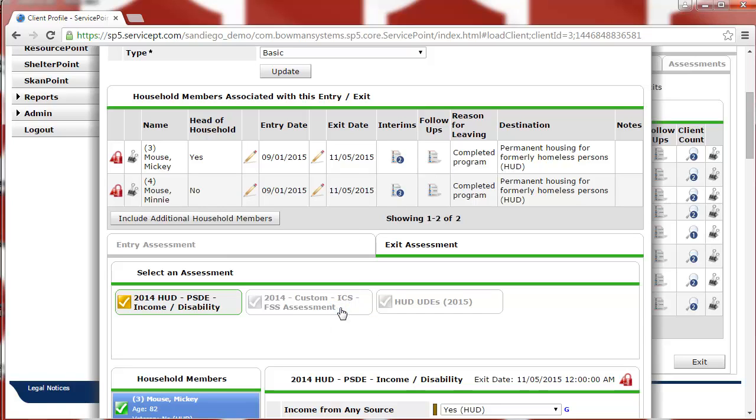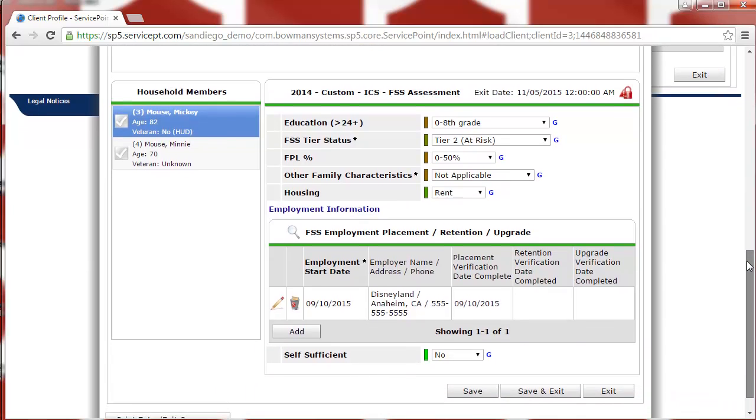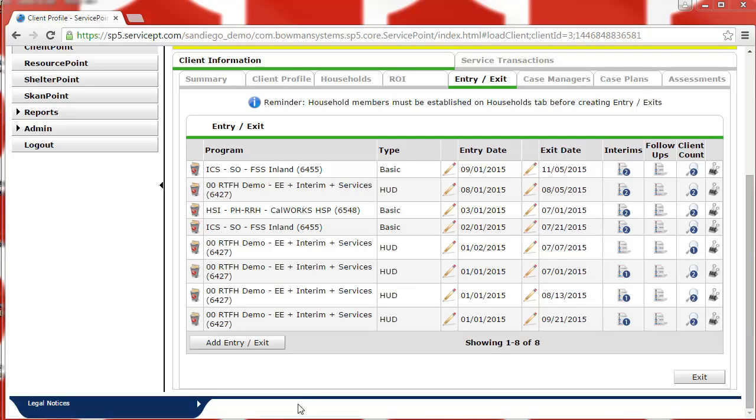Now, open the FSS assessment. Make any appropriate changes on the exit and click Save and Exit. If the client was placed at a job, retained a job and attained a job upgrade, you will see those dates here. If the client did not get placed in a job, was not able to keep the job or did not attain a job upgrade, you will not see dates here. Now you have an exit date listed for your program line item.